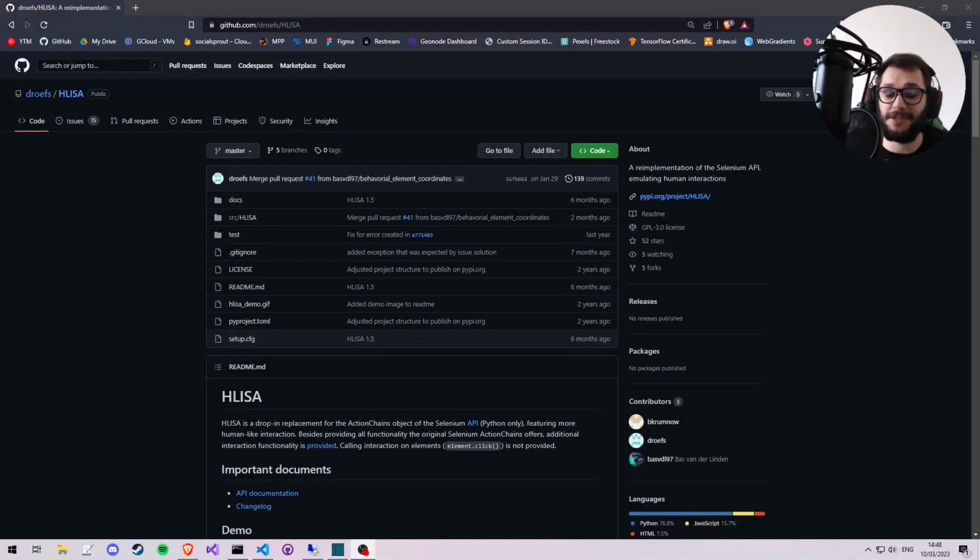Today I'll be showing you an example of how to contribute to an open source project. For our example, we're going to look at a contribution to the HLISA repository. HLISA is used as a replacement for the Selenium action chain in order to automate the browser with human-like interactions.